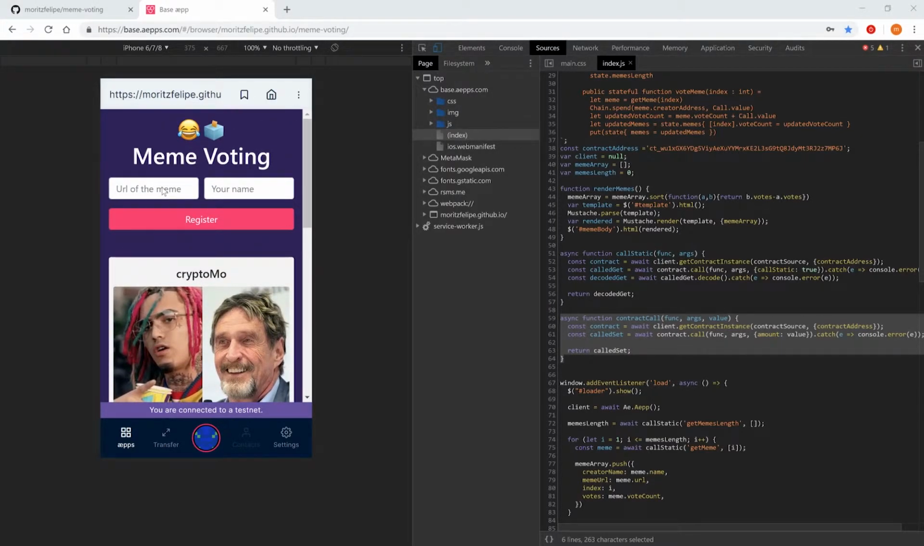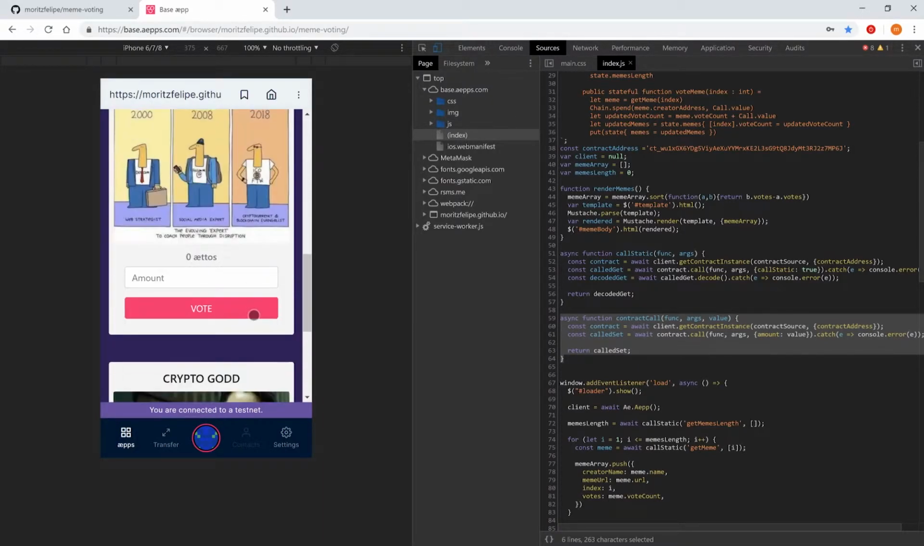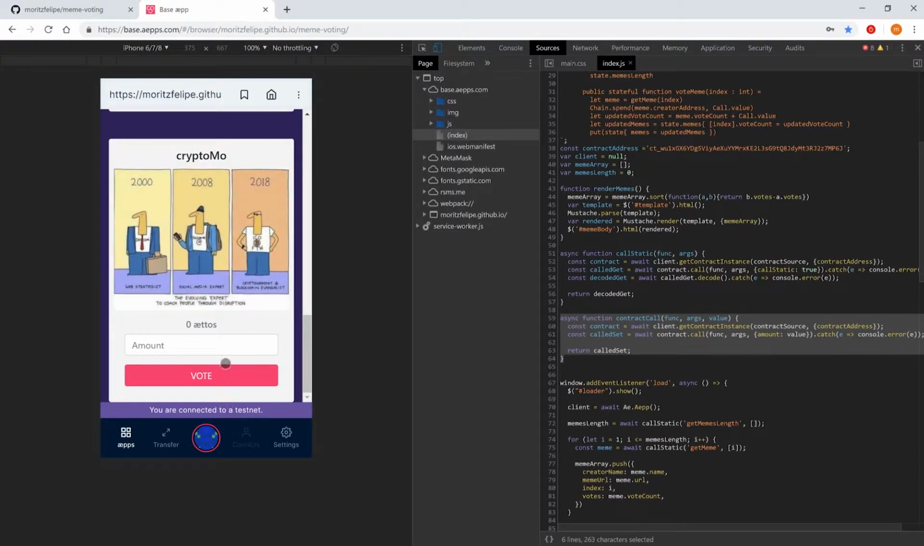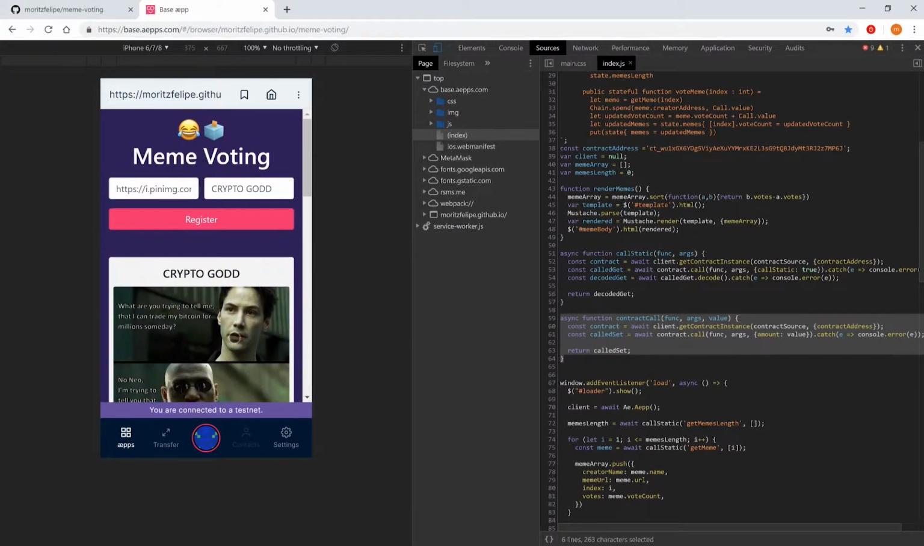Great. And now we register a new meme. I got one more meme. And it's a crypto god, of course. We confirm the transaction. And let's vote this to the top. Confirm again. Okay, everything looks good here.